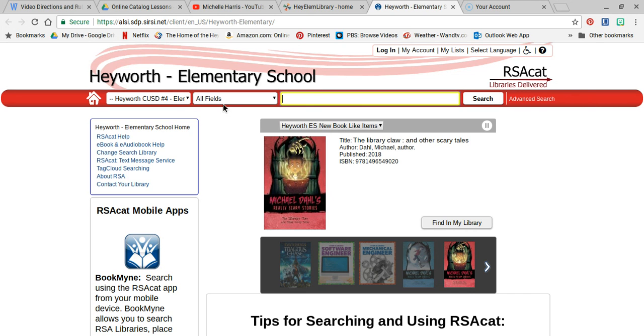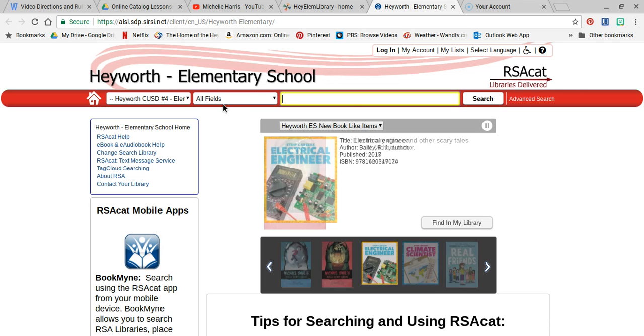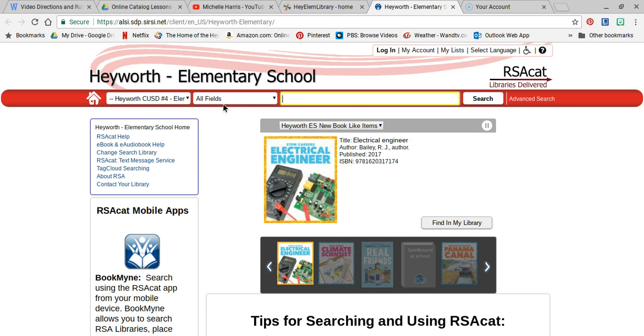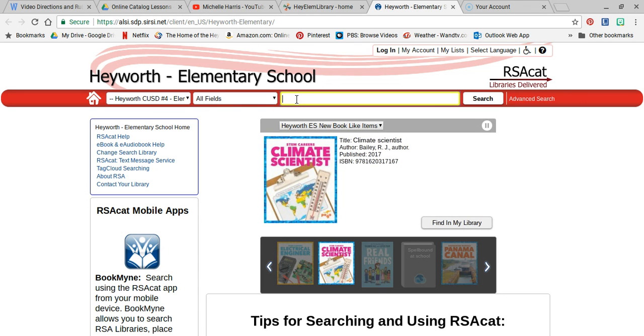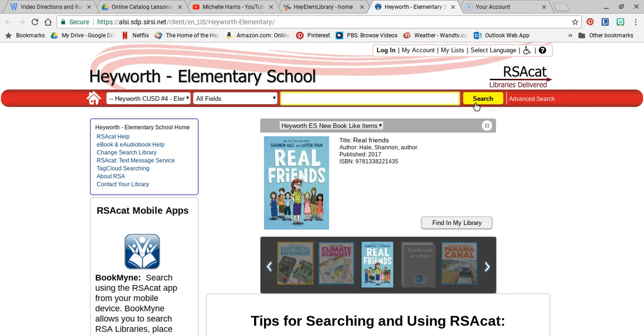If we want to search for a title or an author or a subject, we can change that box. The third box is empty. That is where we will type the name of what we are searching for. And the last white box is the search button. We will click that when we're ready to start our search. Let's try a search right now.